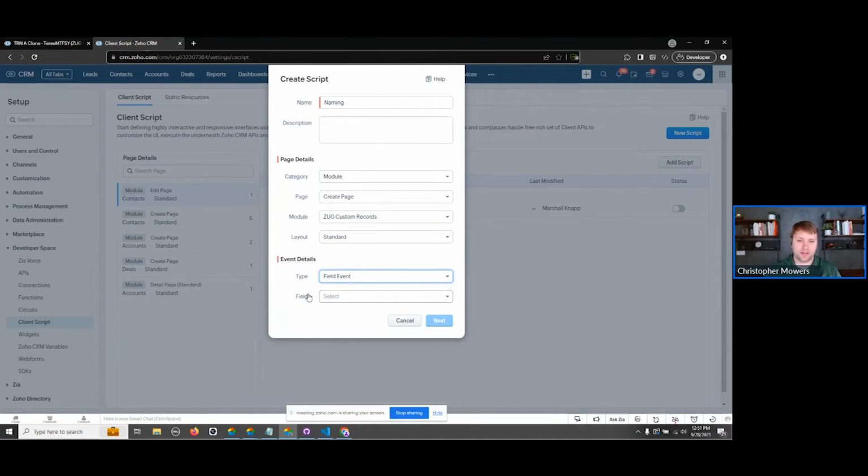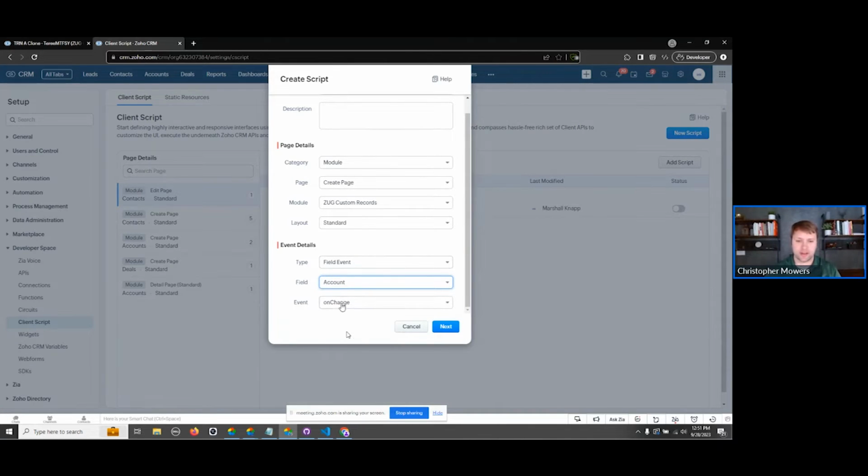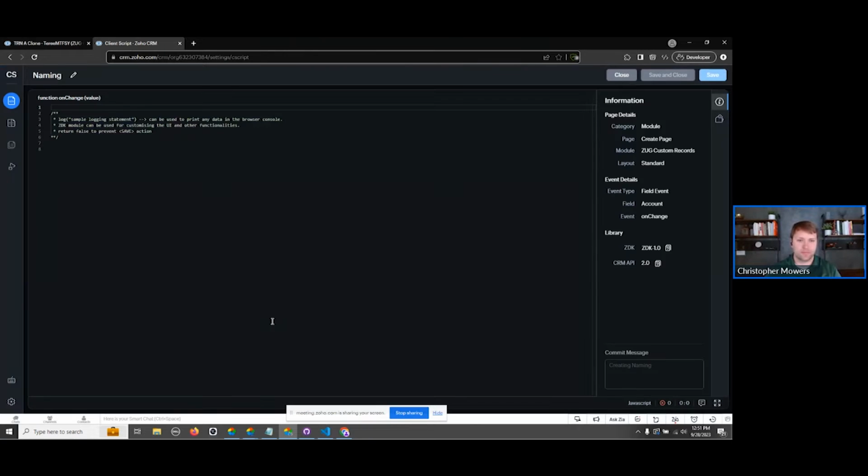But let's do it so it updates as the selections are made. You don't necessarily have to do it that way, but I'm going to do it that way. So let's say when account is edited on the create page, all right, and so the code here is pretty simple. I'm just going to paste some of this in and talk about it in the interest of time.